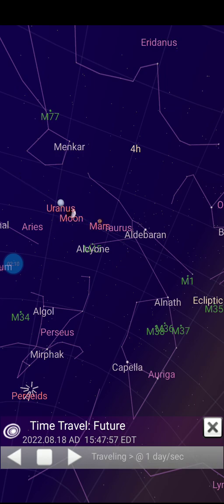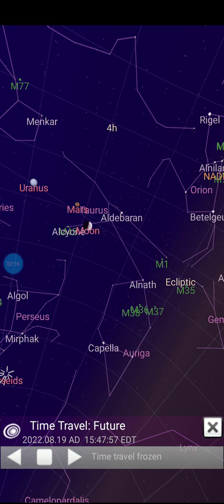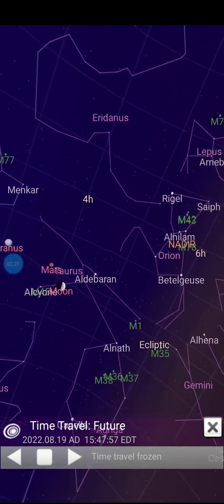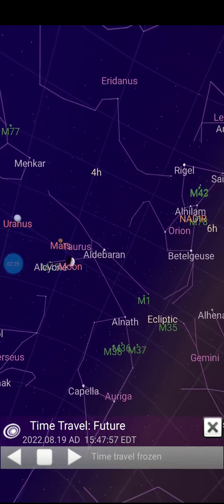Alright, here it comes. Okay, stop it. So the 19th is when the moon enters Taurus. It'll be there until the 21st. And it's real simple. That is how you do it, guys.